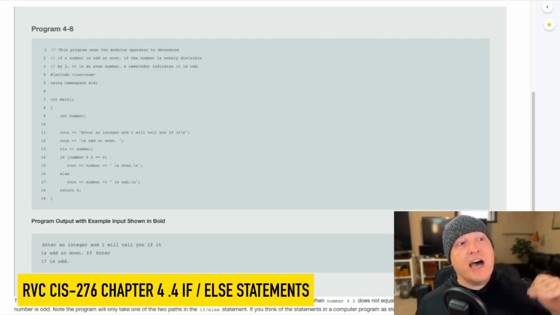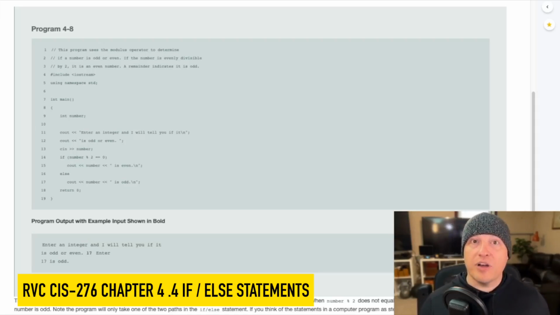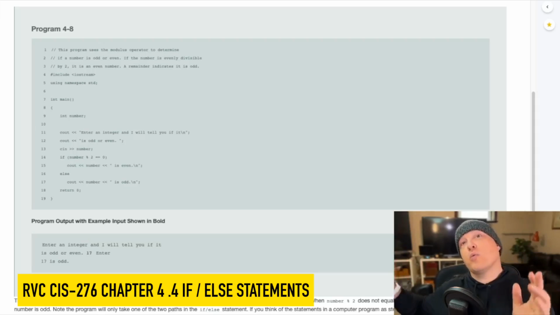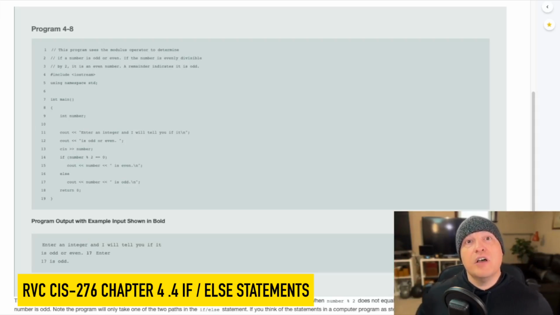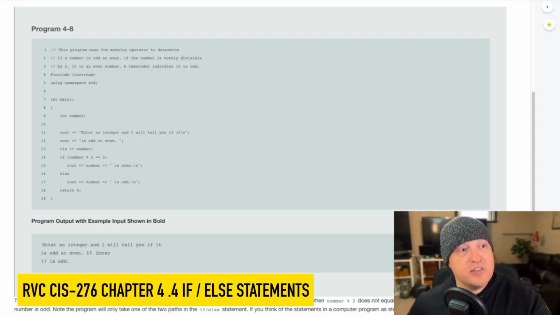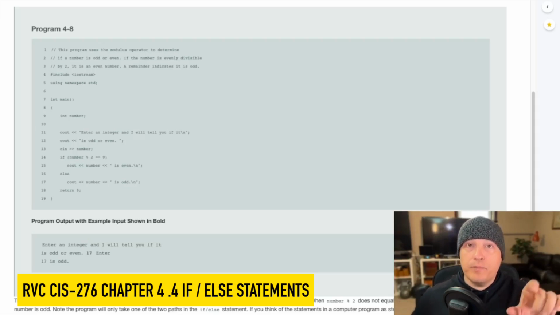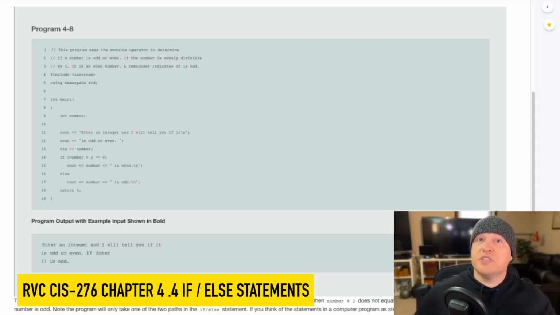And then on line number 14, we have our if statement. So what we want to do is check that entry number from the user and see if it's divisible by 2. Now, we've been skirting around the outside of the modulus operator, and we can see that here. It's on line number 14. So we have number, the percent sign, 2. What that says is, number percent sign 2 equals 0.